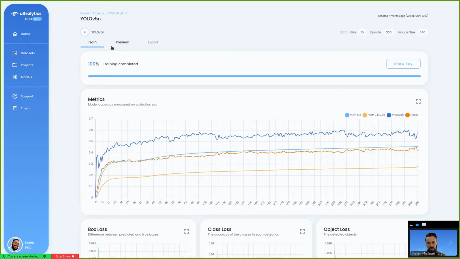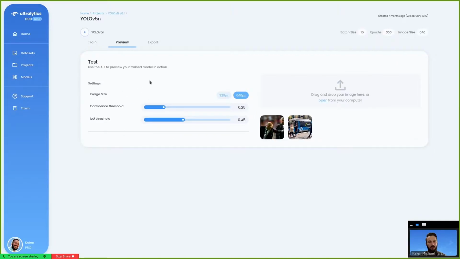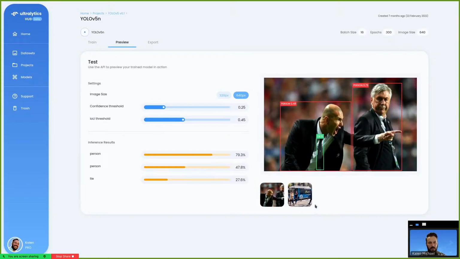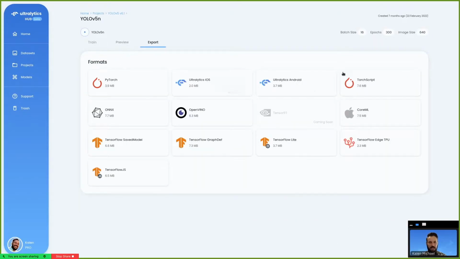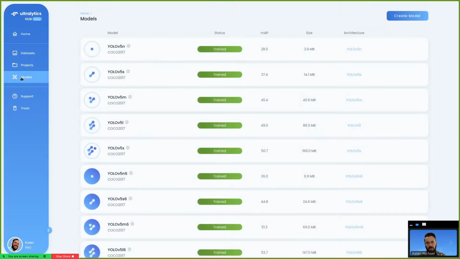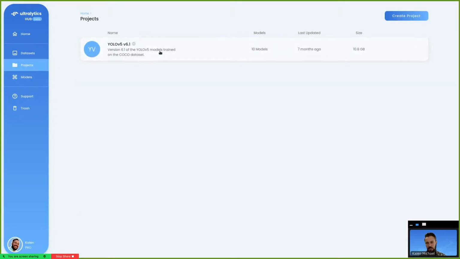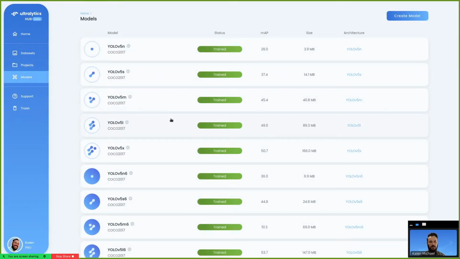We can go ahead on the tabs on the top here. We can switch to preview and send this image through the API to actually see detection in real time. And we can click across as well to export. Here we can export into several different formats and then download the exported format for use on our own hardware. And the models tab is just a way to see all of the models outside of projects, in case you can't manage to find it inside of your project. It helps to filter across all the different models that you have.